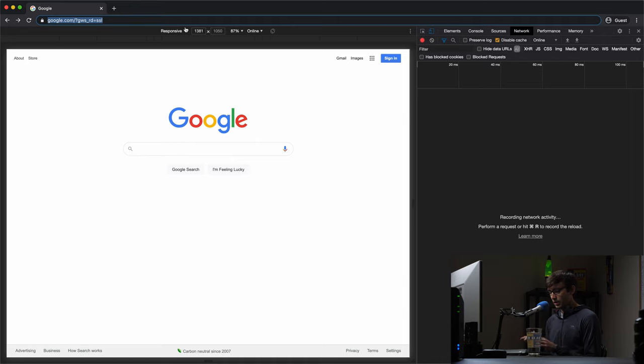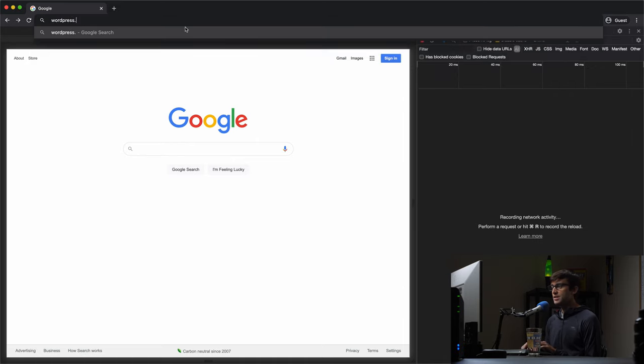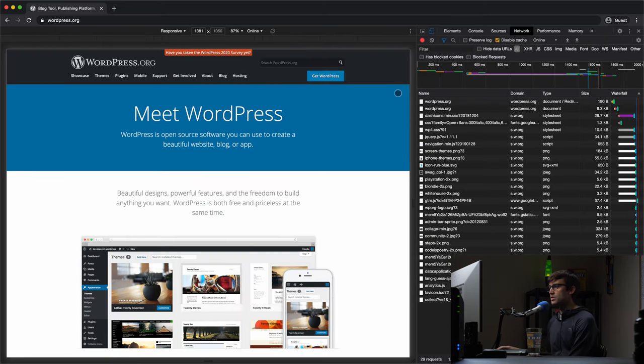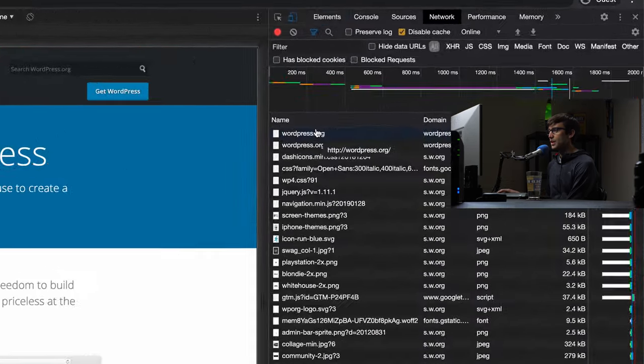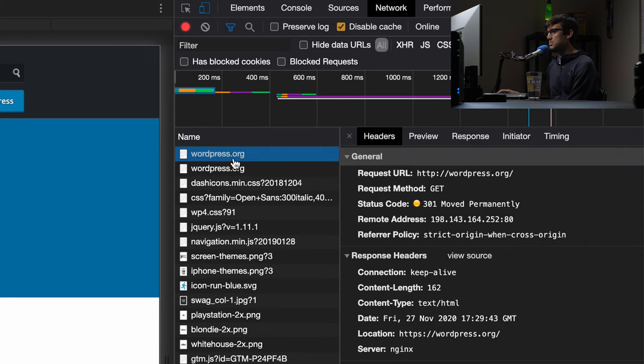So we'll start off with WordPress.org, okay? Once that page is loaded, you'll see all the resources for that page over here on the left-hand side. And if you click on just the main WordPress.org resource over here, you can see that the server is Nginx. You just have to look at the response header and see that the server is Nginx.